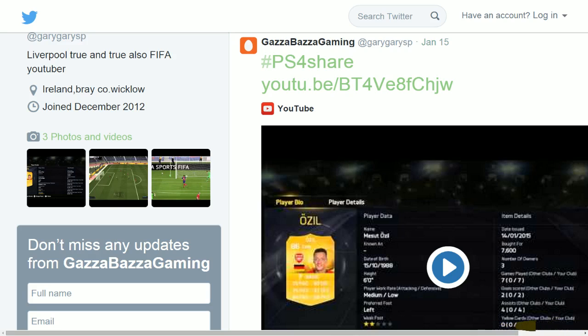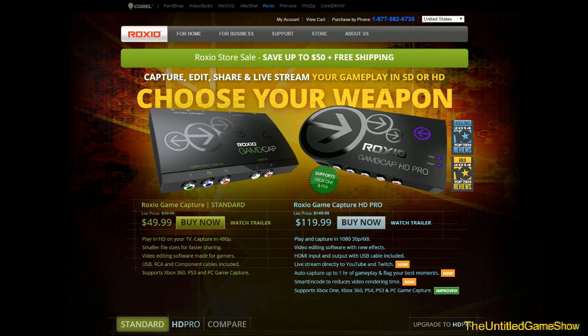All right, guys? So for my personal experience, we're going to start off with Roxio Game Capture HD Pro. These are absolutely great little capture cards. I have both. The first one I gave away in a giveaway. I still have this one.